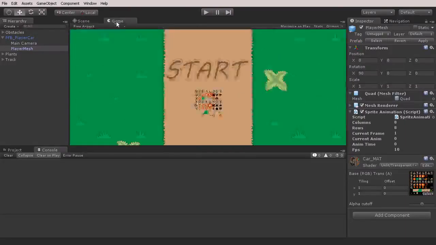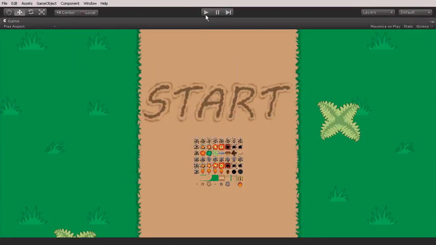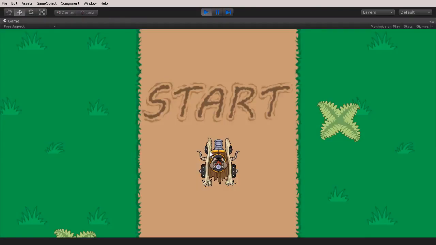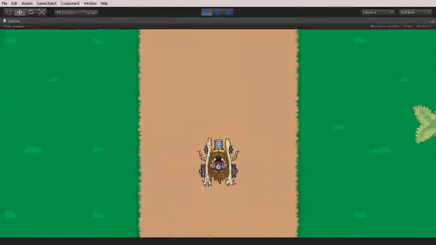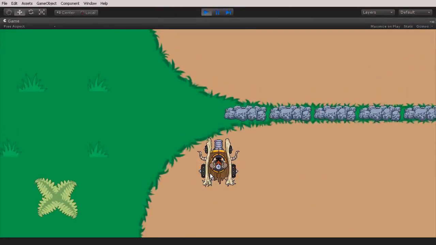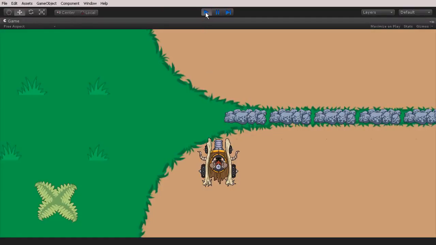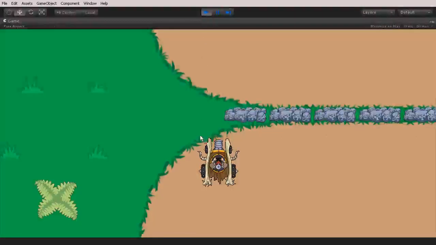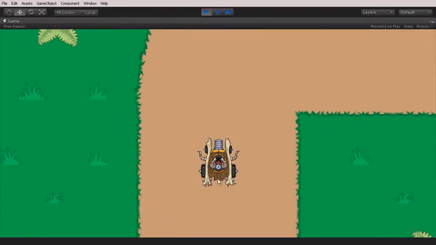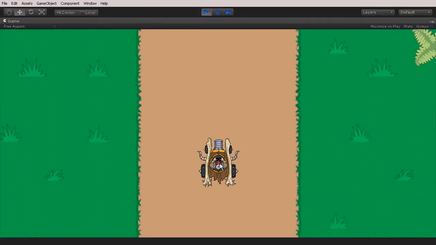Let me go ahead and go to my game view and hit the spacebar so we can see this a little bit easier. So now if I hit the W key, you'll see that it's switching between the two animations. And then once we release, it stops. Perfect. Now, there are a couple of things that I don't necessarily like about this animation.